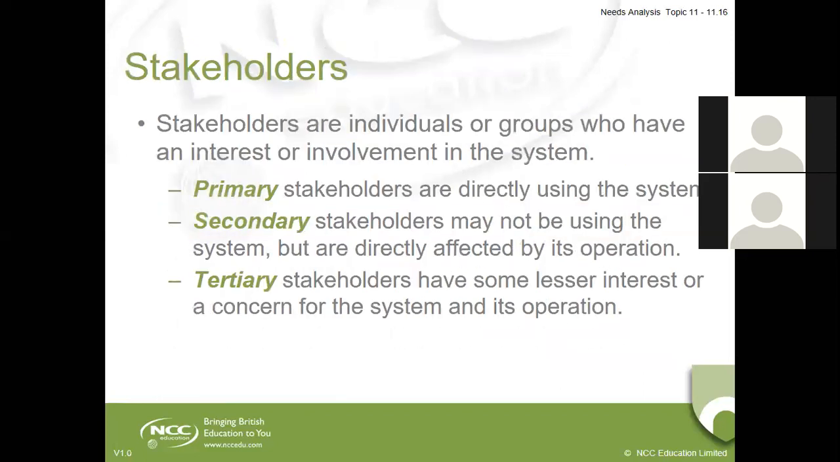Before I go anywhere, who is a stakeholder and who is a shareholder? What's the difference between the two? The difference between the two is asking.